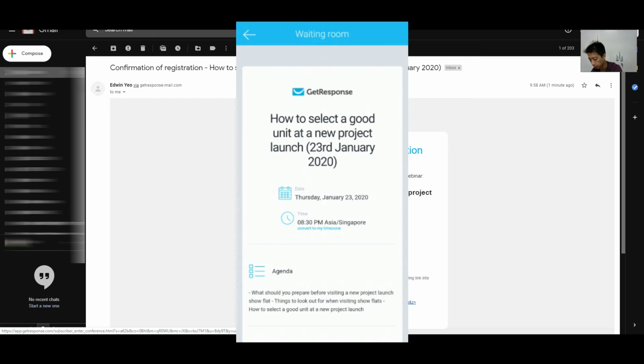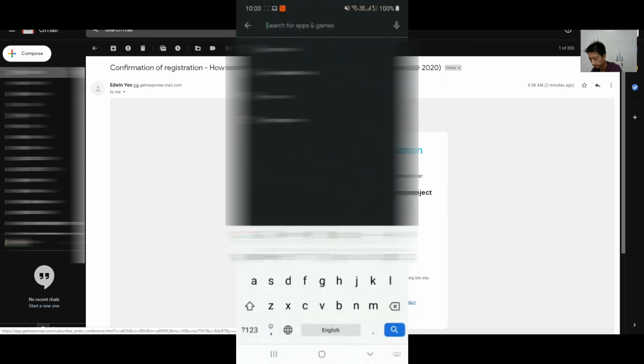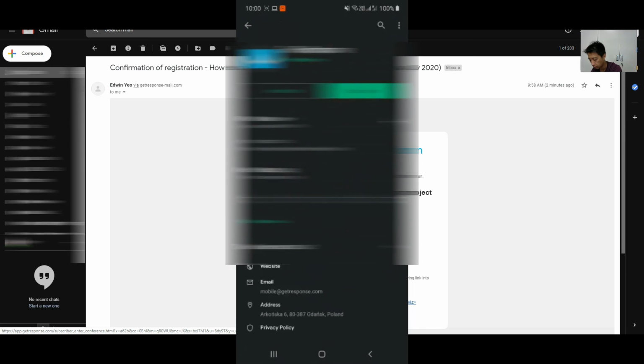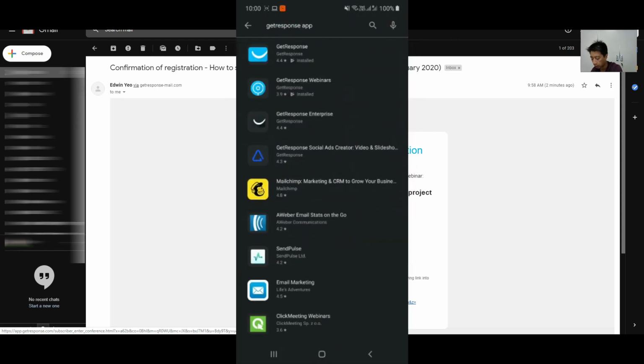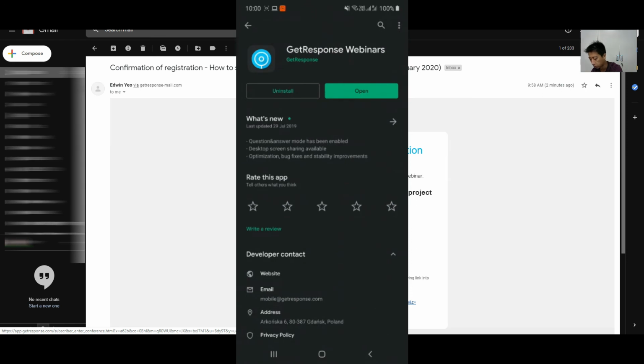So what is the GetResponse app that they will ask you to download? It's actually this: GetResponse Webinars. This is the one that you require. I already have it, so when I click, it just opens up. They'll ask you to install this trusted app, so you can just download. On the desktop, you can see what our camera shows, which means that if I'm the presenter with a front-facing camera, you can see my camera as well as the slide at the same time.